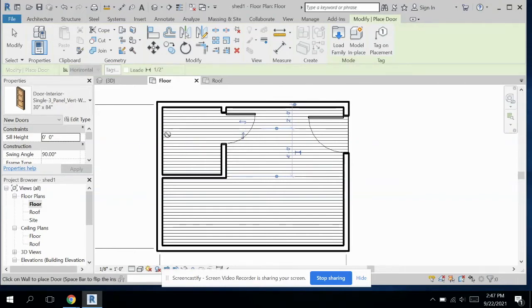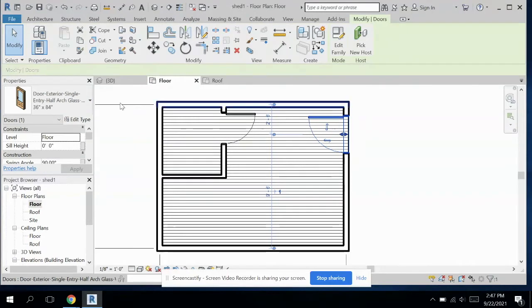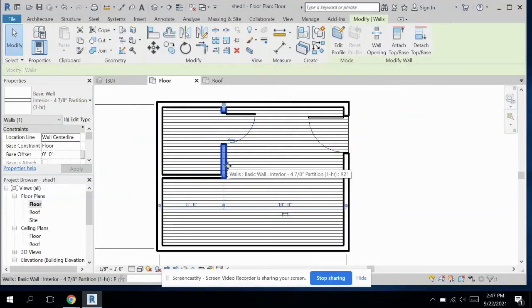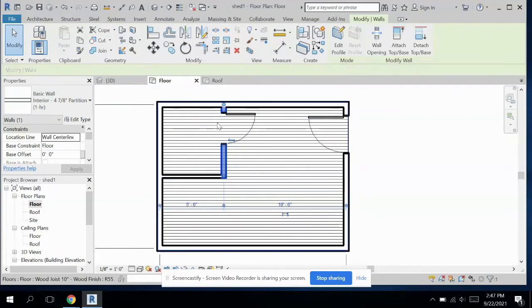So there we go, a nice big closet inside of my shed. So kind of to summarize, this door is 36 by 84 for my exterior. My interior door is 30 by 84. The wall that the door is on is this basic wall interior 4 7/8 to make it thick enough for that door frame. And then the other wall is just basic wall interior 3 1/8. So you want to follow those sizes.